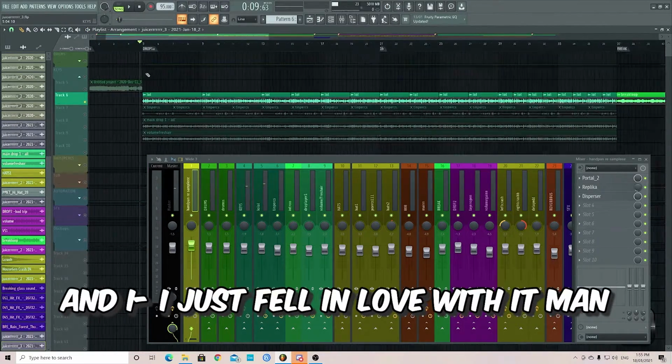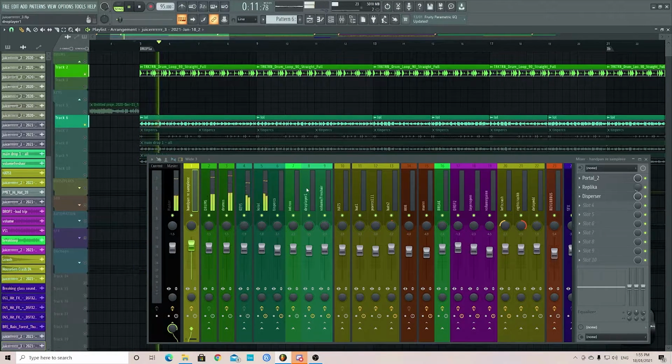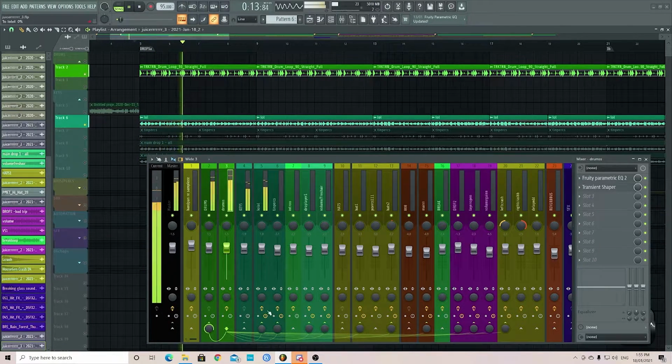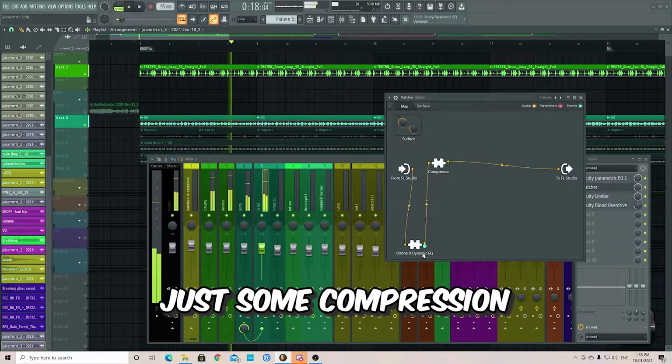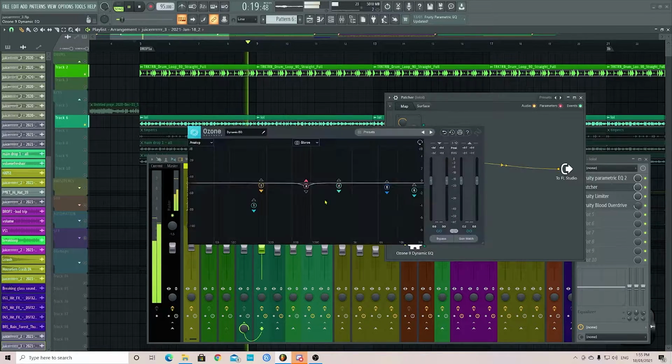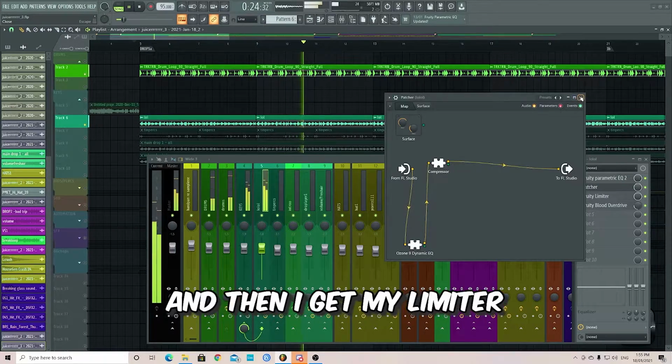And I just fell in love with it, man. Especially over the drums, I just fell in love with it. So then I get my drums, side chain it, EQ, just some compression and dynamics EQ. So that's just sort of compressing the mid-range a little bit. And then I get my limiter.